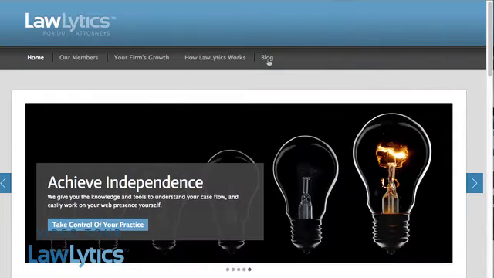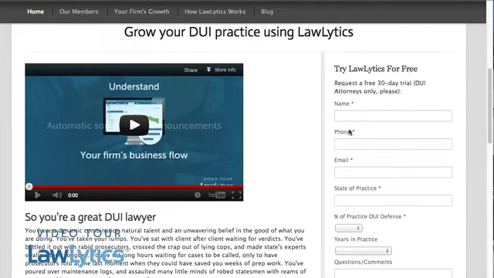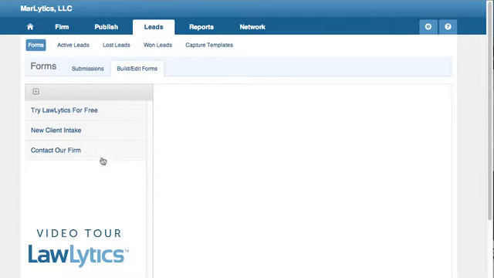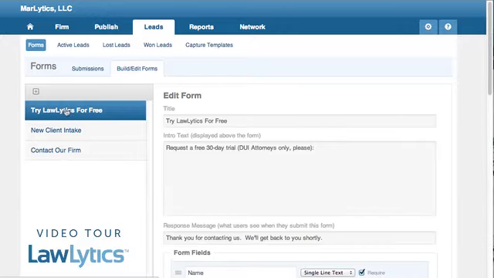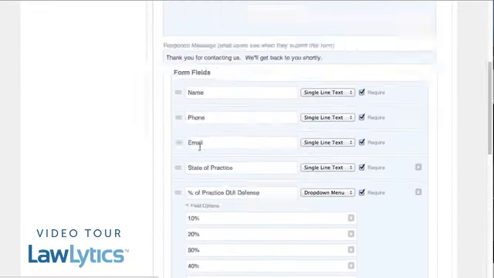What I'm going to do is, in this site, DUIattorneys.net, which is powered by the Lawlytics software, temporarily replace this contact form that says "Try Lawlytics for free" on the side with a form that we're going to create. In the Lawlytics backend, this is the form manager. So this is a view of the form that we're going to be replacing, which is the Try Lawlytics for free.